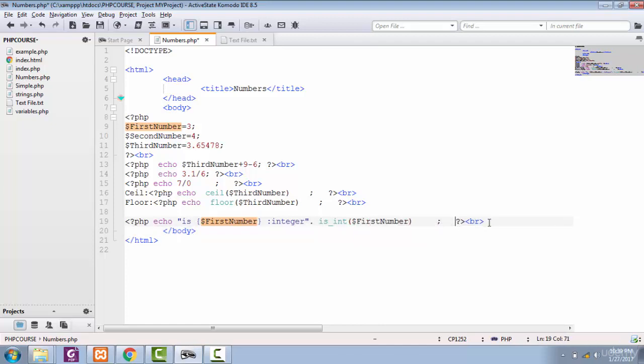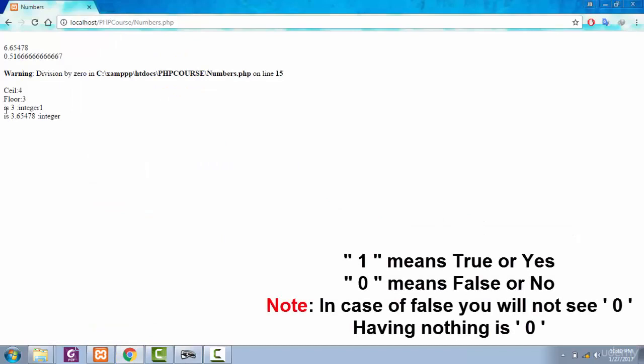Now let's copy this one from here and paste it right after it. Now let's change it for the third number. So we already know that the first number is an integer and the third number is not an integer, it's a float value. So let's save this one out and see it in the browser now. So is 3 an integer? It means 1. 1 means that it's true. 3 is an integer. And in case you don't have any 1 after your function output, then it means that it's false.